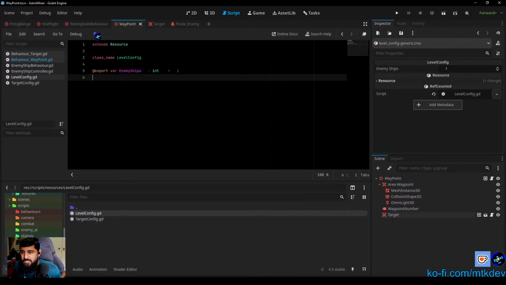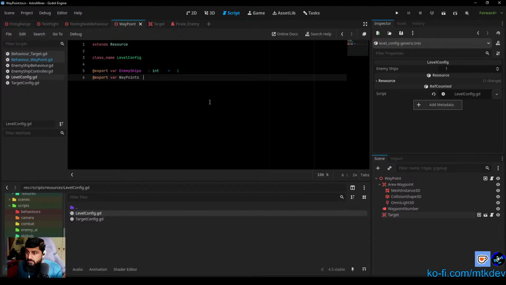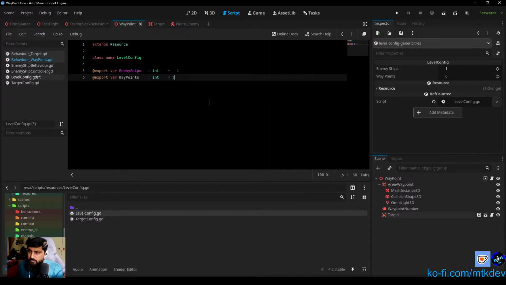So then you would specify in those scenes using the level config. You would specify, okay, I don't want any enemies, any enemy ships. I don't want any waypoints. So then you add that in, right? And as an exceptional value. And then the same thing here at export variable waypoints, also of type integer. We also set this default value to, okay, we'll set it to 3.